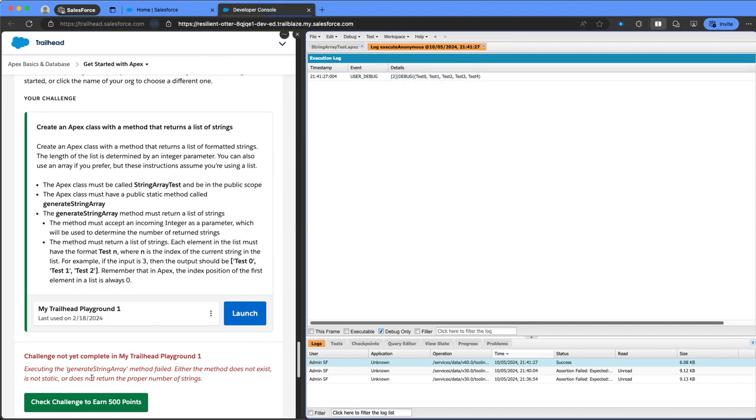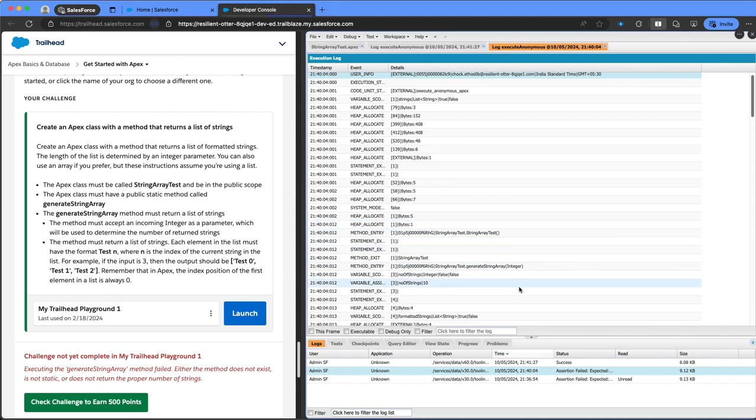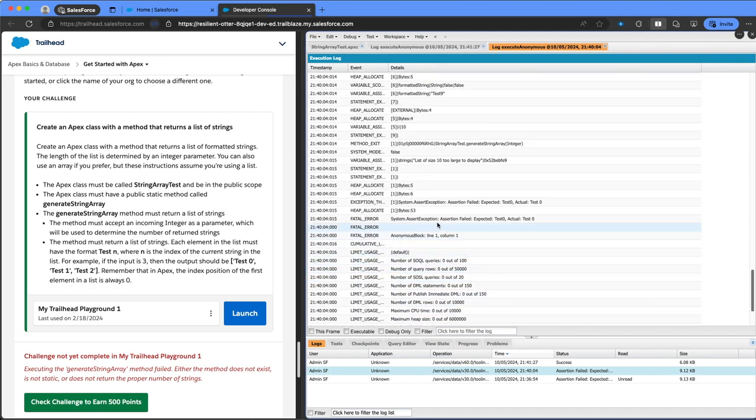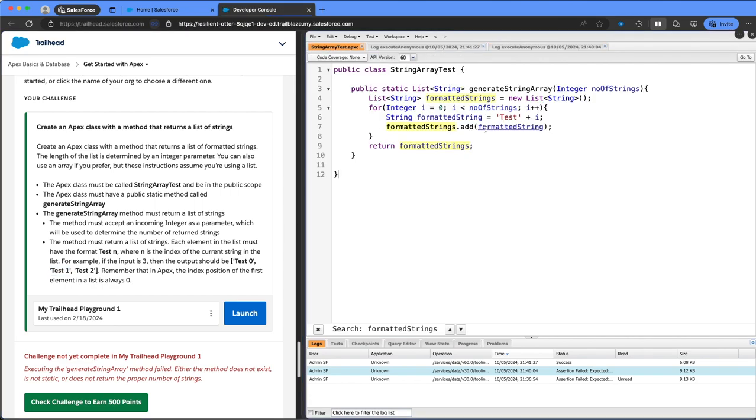I'm not sure why this is failing, so let's check over here. Okay, the reason why it is failing is because there needs to be a space between Test and 0. As you can see over here, it's Test space 1. So what we can do is, in the formattedString we can give Test and a space. Once we have done that, let's go ahead and save it.